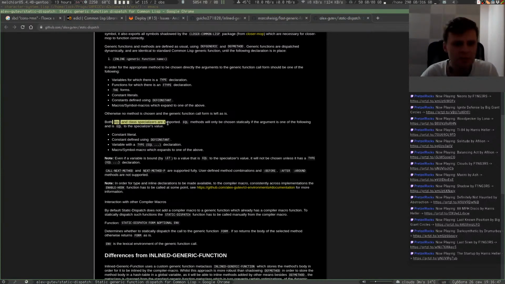Both equivalent class providers are supported. Equivalent methods will be chosen statically. The argument is one of the following and is equal to constant variable, constant variable, constant variable with a type equal declaration, macro symbol. Alright.